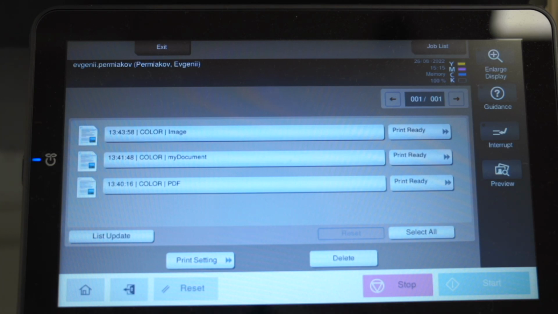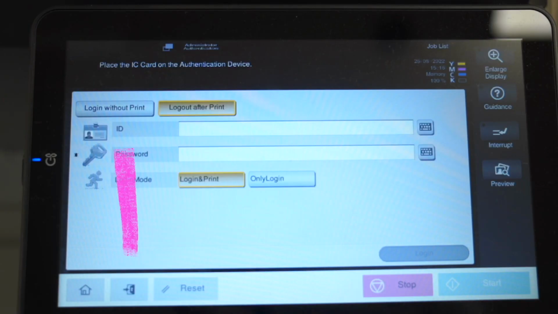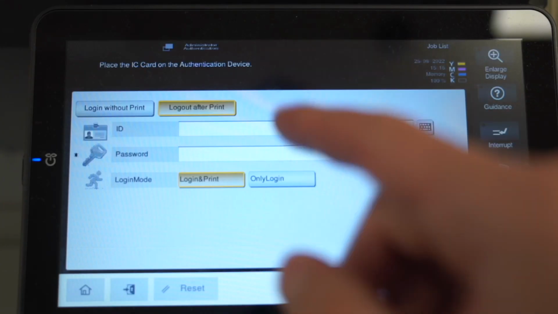Now that the Google Doc has been printed out, you can see that it is no longer in the menu. I cannot choose that. I can choose other files to print. It's important to log off once you finish your print job, and you can do that by clicking on this button here.